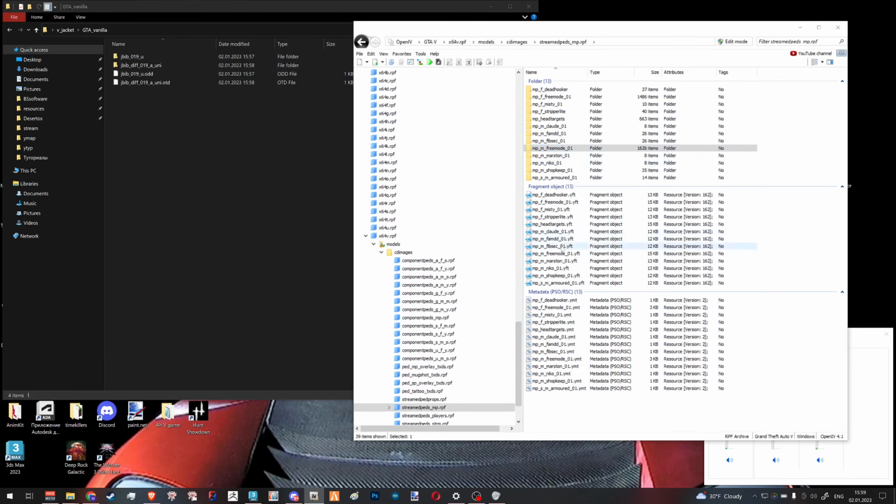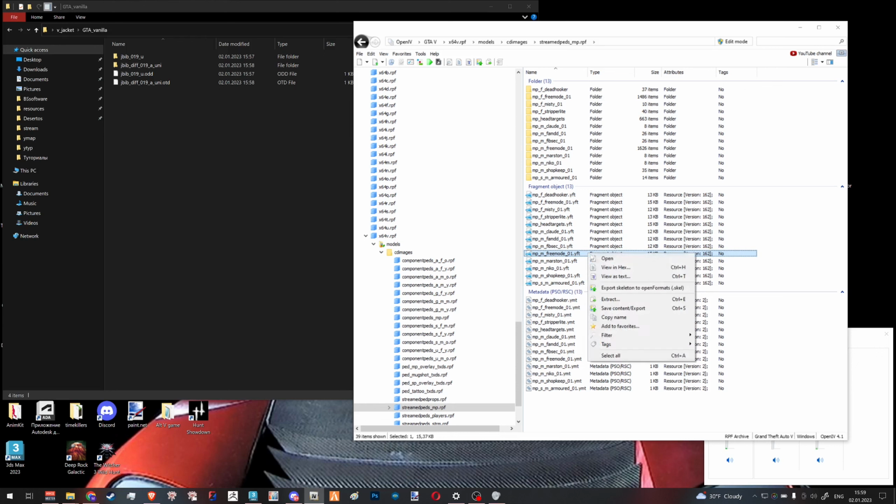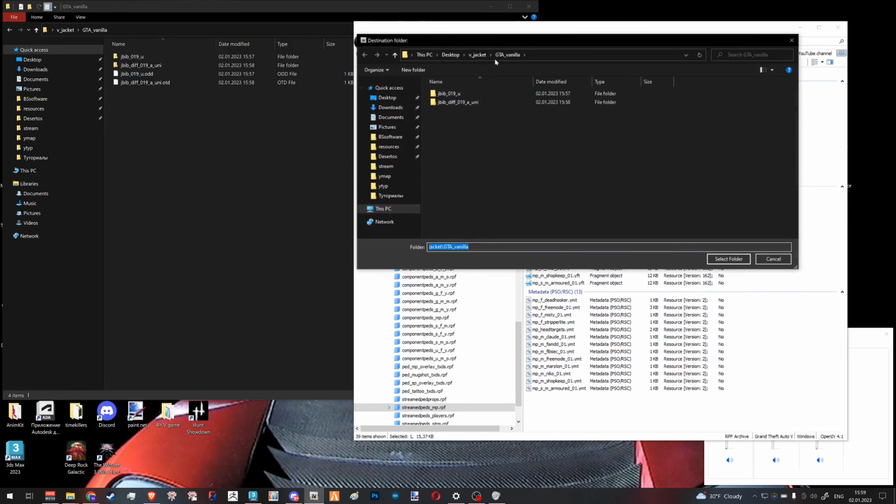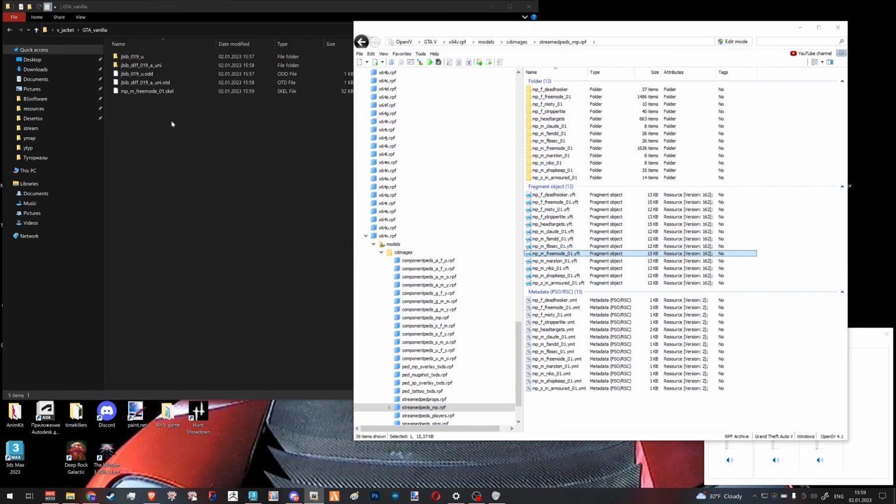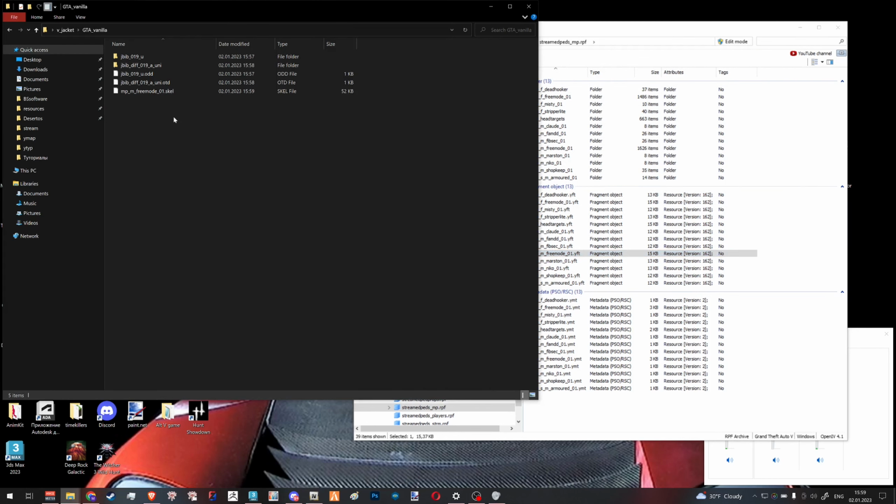And then right here you have your skeleton, the YFT fragment object. It is a skeleton. So one thing you're going to need, and it's extremely important: you right click, export skeleton to open formats, the same destination. It's extremely important.